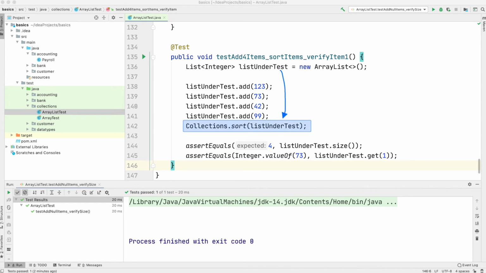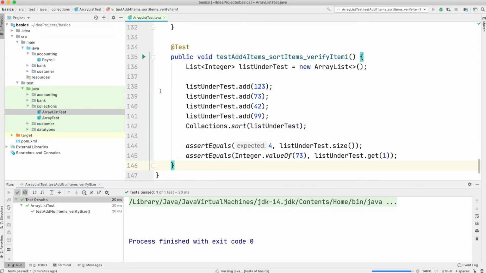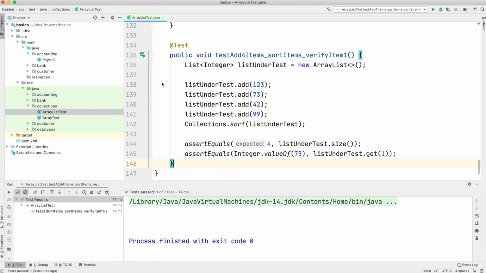Here's a test that proves a list can be sorted. Without going into too much detail, the collection.sort command will perform the sort against our array list. And let's run this test. And it passes.